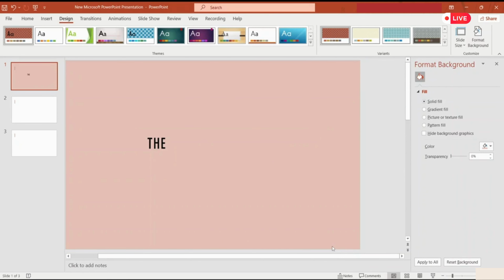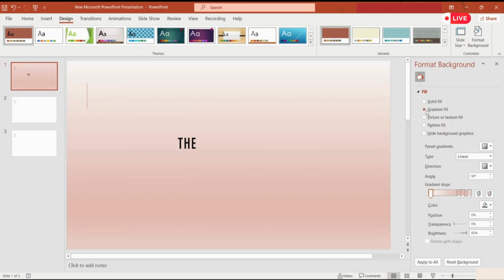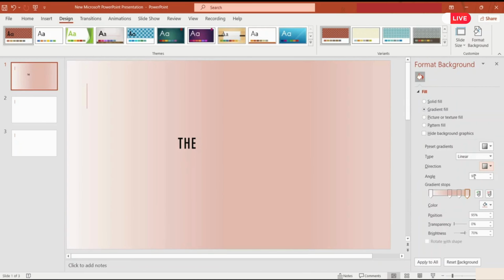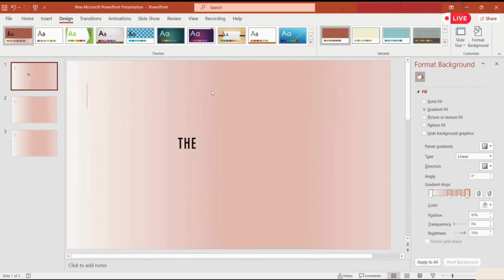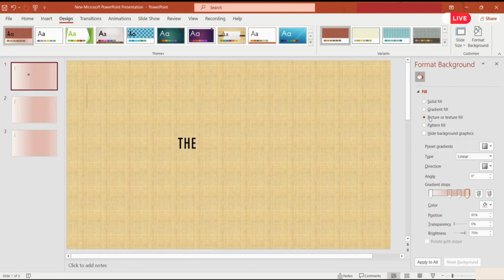Now what I'm going to do is a bit different. I'm going to change it to gradient fill. When I click on gradient fill, you will be able to customize the gradient according to your desire. You can see something like this, a different type of color. Let's say I change the direction to be something like this, and it will appear like this. You can apply to all of the slides together and all of them will have the same configuration and modification. Now we have picture or texture fill.